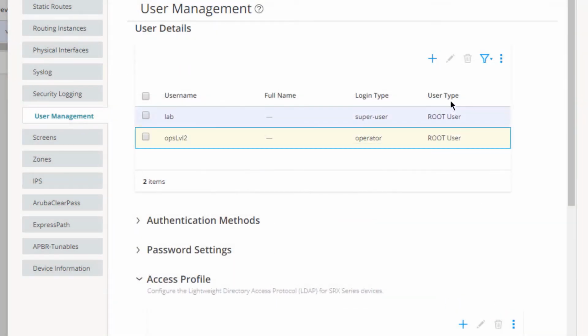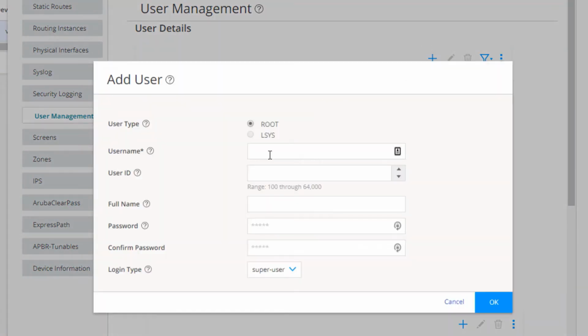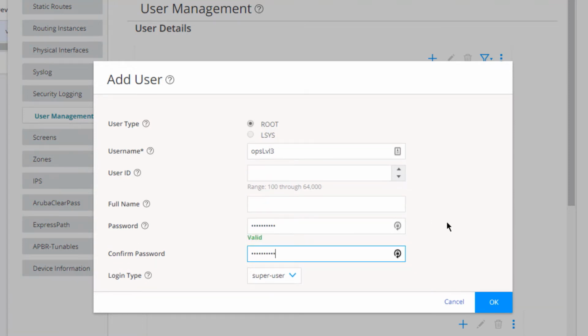Select OK. And then we need to create another user. This is going to be the Ops Level 3 user. Specify the password. And he's going to be a super user. So we're okay leaving it at the default of super user.